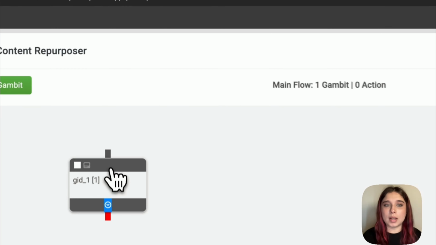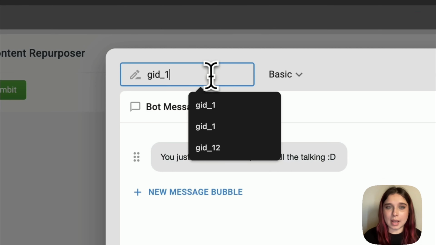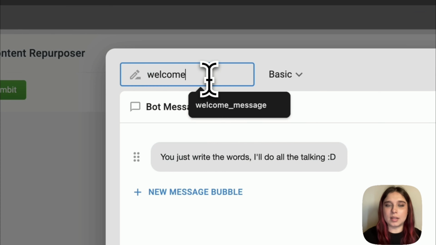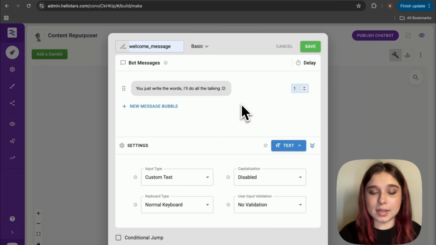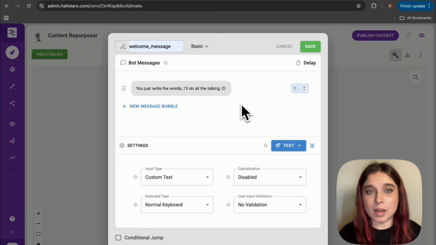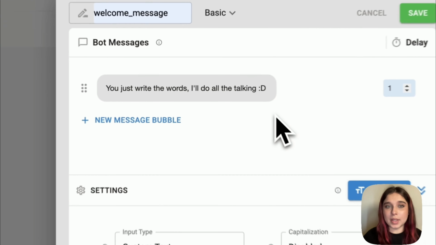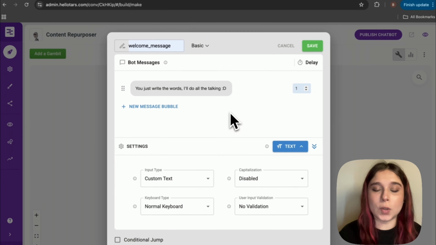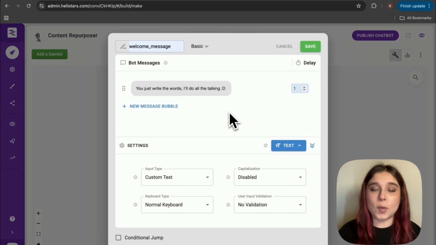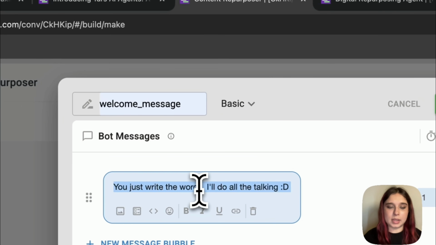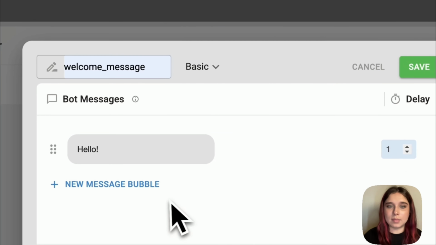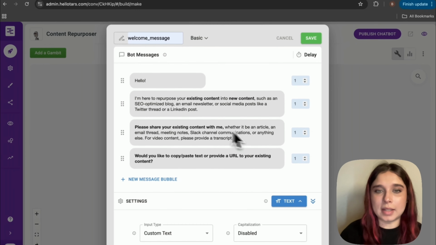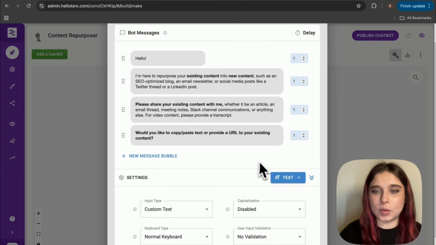So the first step is to name this gambit, and just some good naming practices are to ensure that you only use lowercase and you don't involve any spaces. Always use underscores. This gambit has the name welcome message because this is going to be the first message that the user sees when they start interacting with your AI agent. Now I'm just going to edit the welcome message, and I'll keep it really simple and similar to the already existing template.